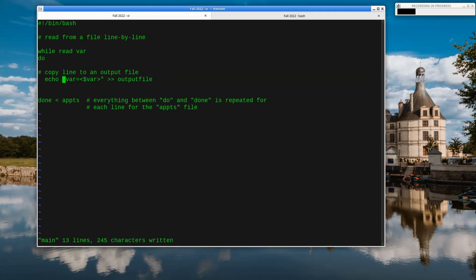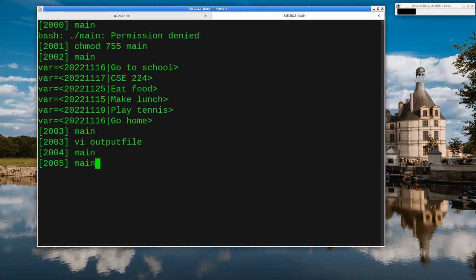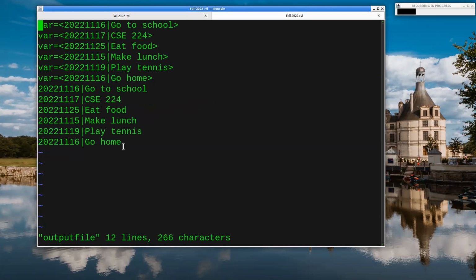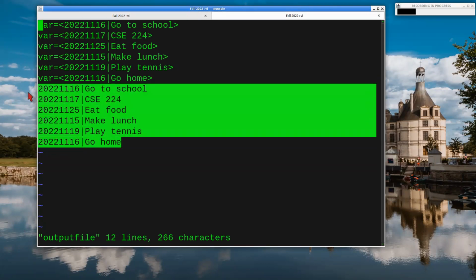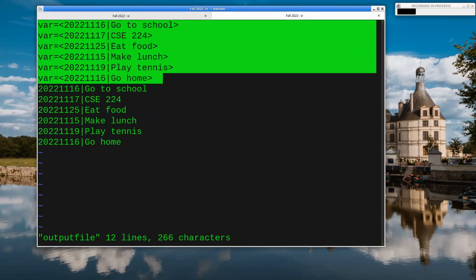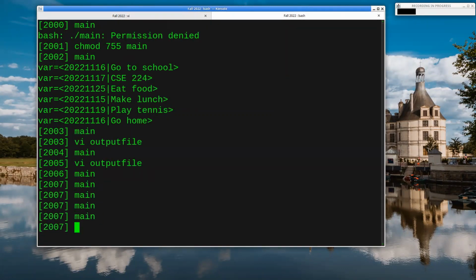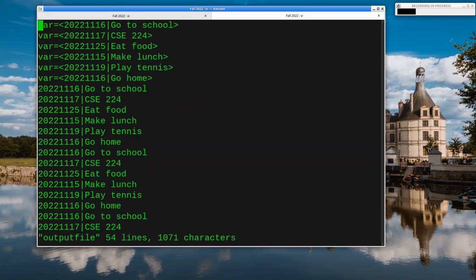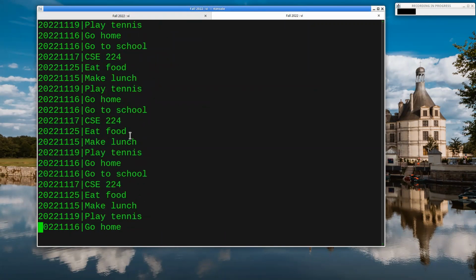So let's make an exact copy of the input. Instead of saying var equals angle bracket $var, I'm just going to echo $var. And if I run that, I can see I got my exact copy of my output right here. But this stuff that I wrote before is still in my file. And if I run main a bunch of times, output file just keeps getting bigger and bigger and bigger.